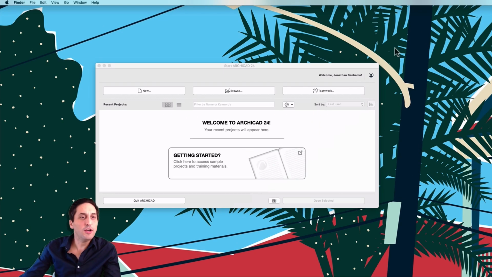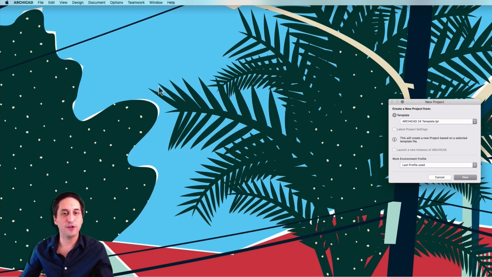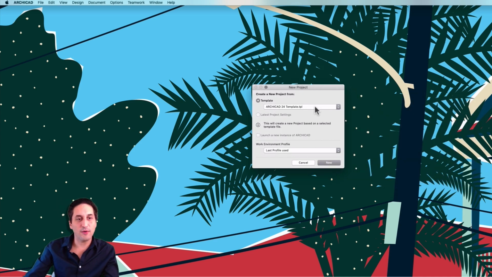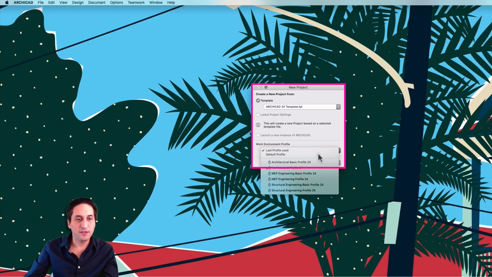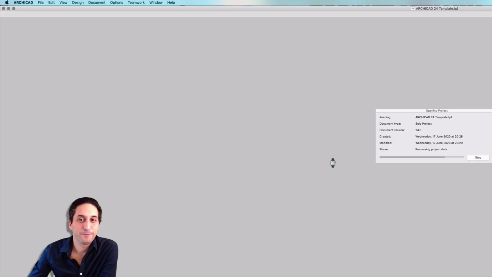As we run Archicad for the first time, we should be prompted by this window where you can start anew, browse for old projects, or even go into the server and open Teamwork projects. For us, we're just going to start with a new project and pick the Archicad 24 template and the default profile. This way it would look the same for everybody.